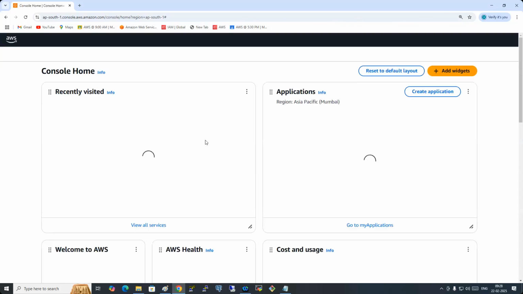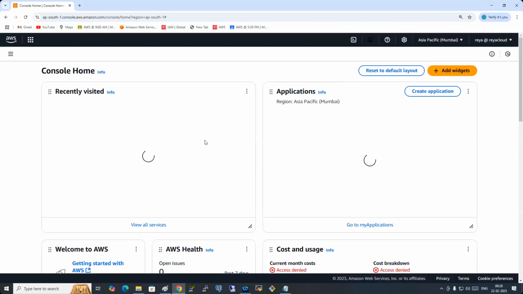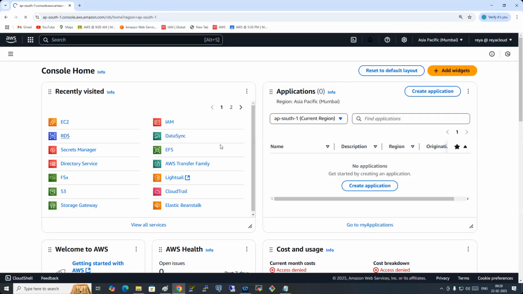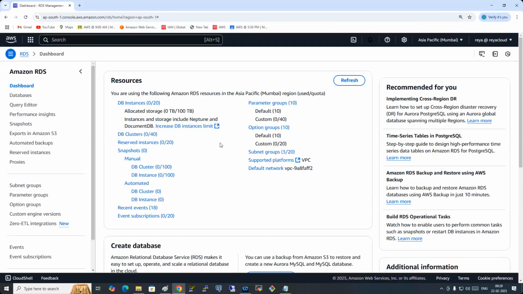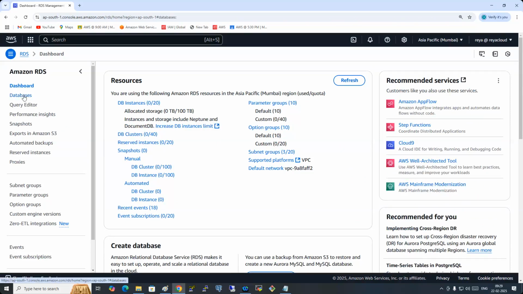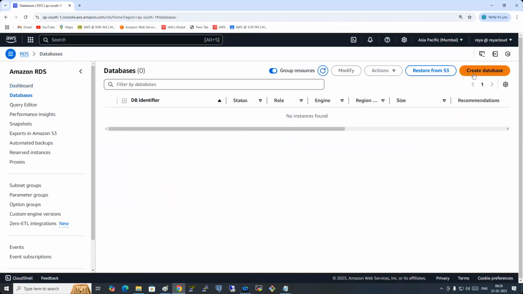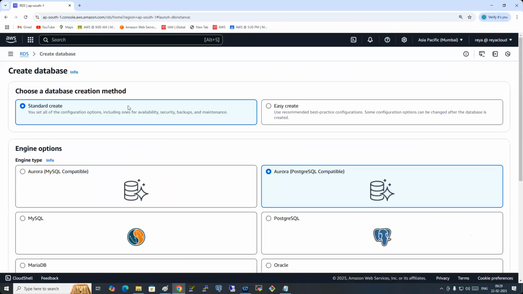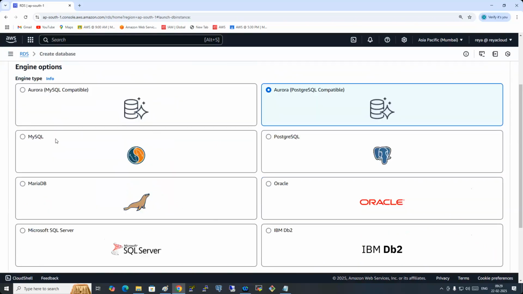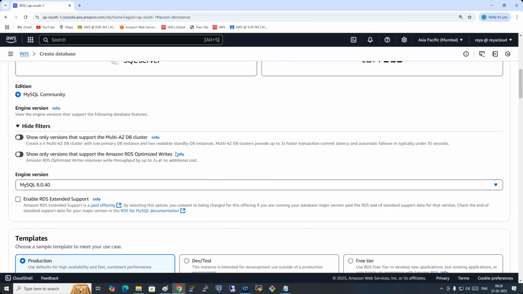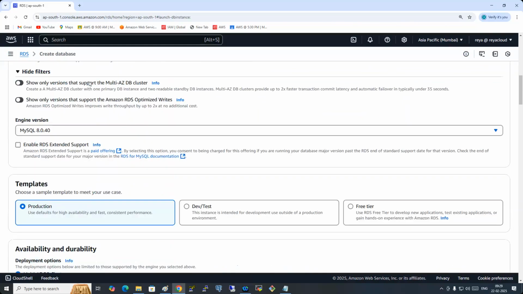You know how to set up MySQL? Let's move on. Let's go to RDS, then Databases. Create database, Standard create. Here, which one do I need to select? MySQL. Show only versions that support multi-AZ. Do you want multi-AZ? Okay.